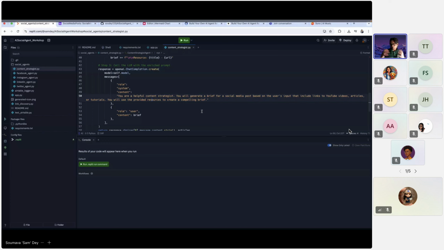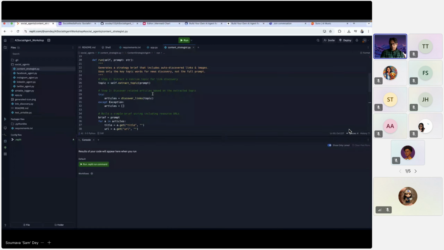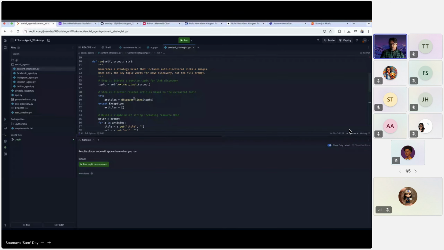letting that agent know that its job is to get the prompt, make sure it creates a brief from that prompt, and also goes out on the internet and websites to get some relevant articles and links. Once it captures all the brief and stuff, it will pass it on to the next agent. So that's the main thing this content strategist file is doing. There are a couple of sections over here where you can see it's trying to discover links, meaning it's also connected to another agent that helps this content strategist capture some links from different websites relevant to the post.